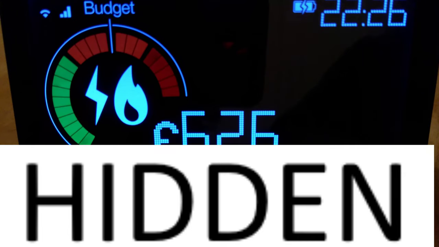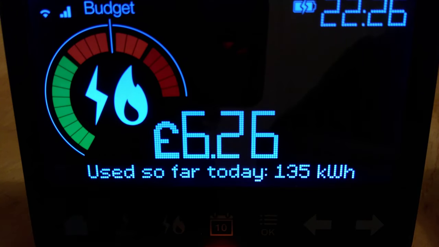You can see in the top left, the wireless icon starts flashing. And eventually should go solid. There we go, the wireless icon's gone solid, and the screen has returned to the normal home screen.